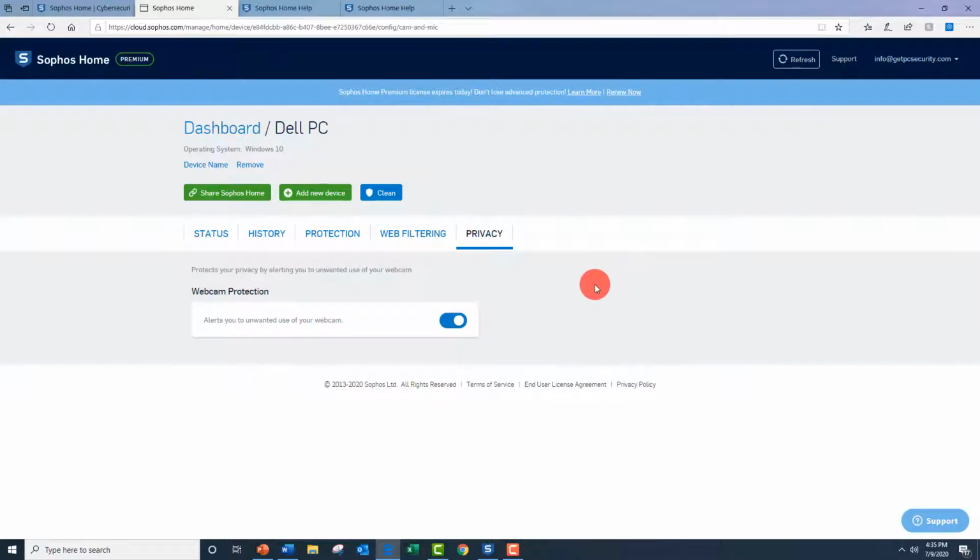And the privacy tab is the last tab here. Basically there's only one setting here, which is webcam protection. This is going to alert you when you have unwanted use of your webcam. Of course, I want to be alerted if someone's trying to access my webcam and invade my privacy, so I've left that on. That's the only one here under privacy. So let's go back real quick. Privacy is your webcam protection.